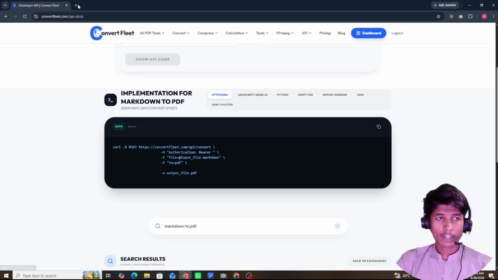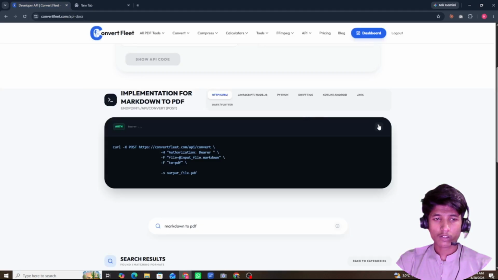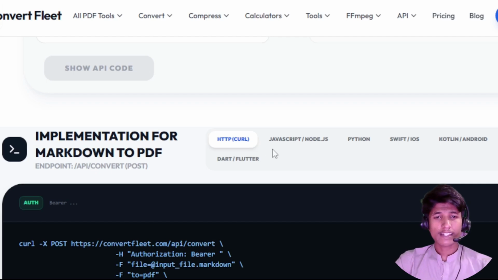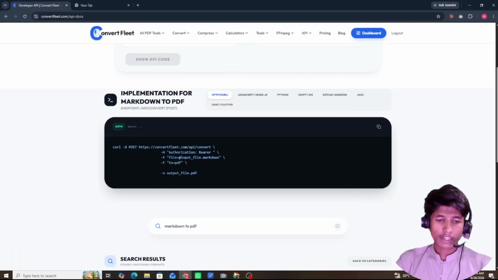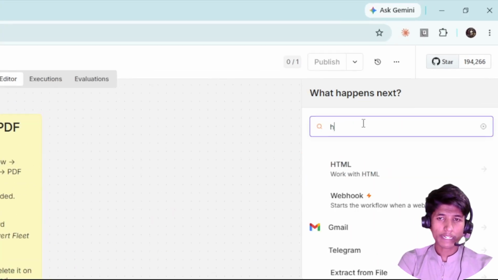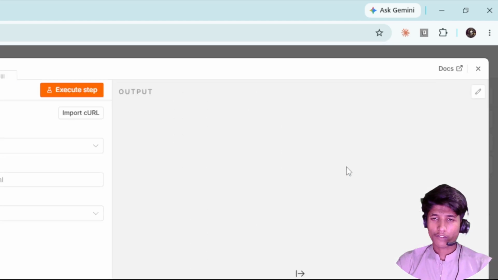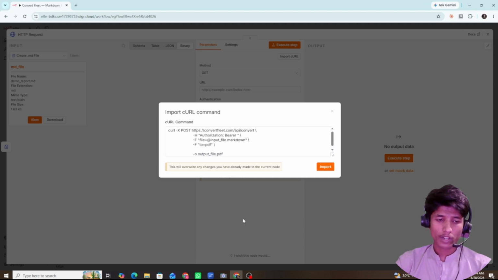Before that, let's open a new tab and add our API keys. Copy this, which is an https URL. If you see, Python, Swift, iOS, Java, Dart, and Flutter, all are supported. That's a very nice thing of them. Then we go to n8n and search for the HTTP request node, open it, click on import, add this, and click on import.